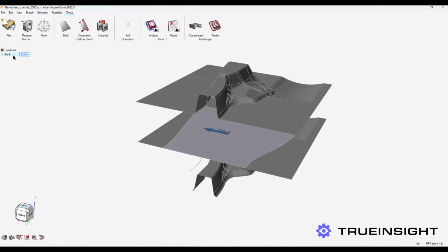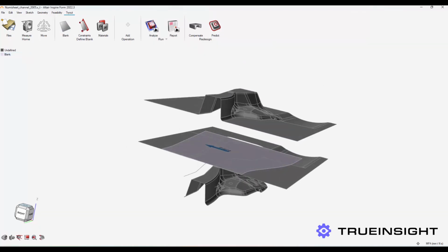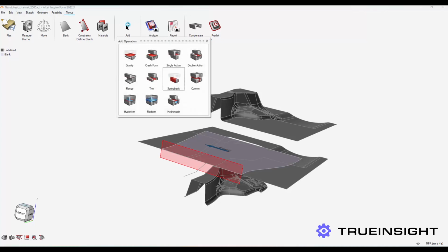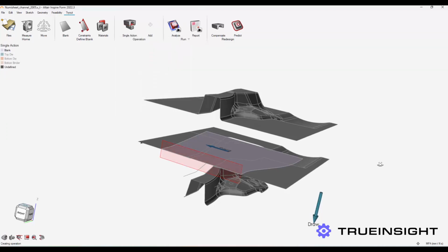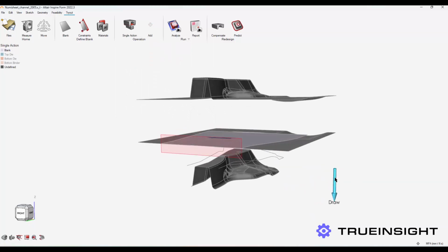Okay, so next I need to identify my plane of symmetry. On the constraints icon, you see this little red rectangle around it. I'll click on that, then I'll choose the plane for symmetry. Okay, great. So now I need to set up my single action draw. I'm staying in the tryout ribbon, click the add operation, and then there's a single action draw icon. And you can see it adds the single action draw in the operation section of our ribbon as well.